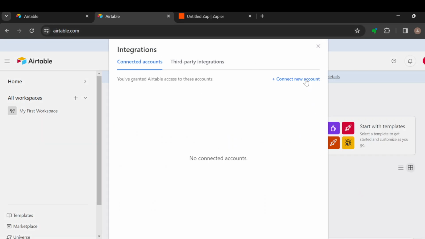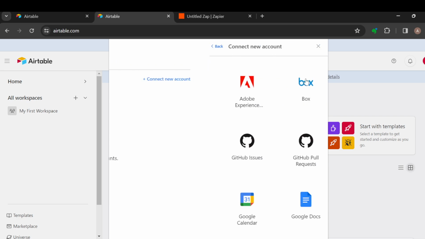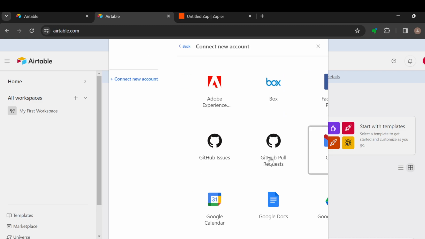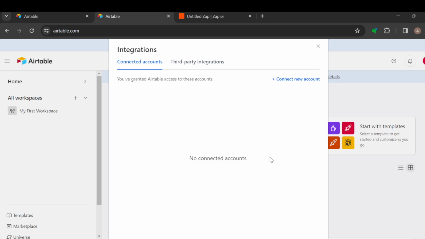Once you click on integrations, you'll see the connect new account option by the top right corner of the box. Then in this box, you see different accounts, right? Such as Adobe Experience, Box, Facebook pages, GitHub, and then Gmail. So just click on Gmail.